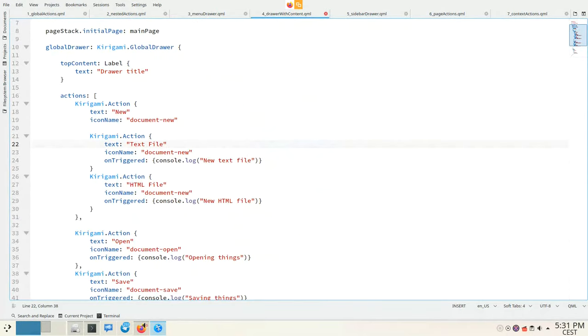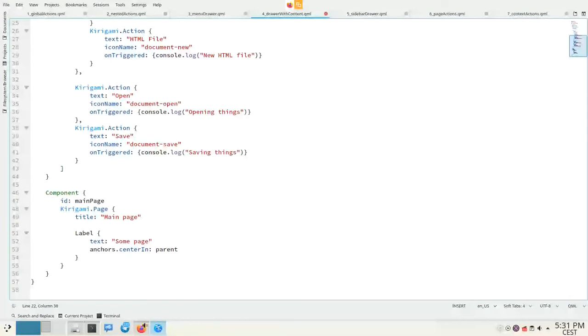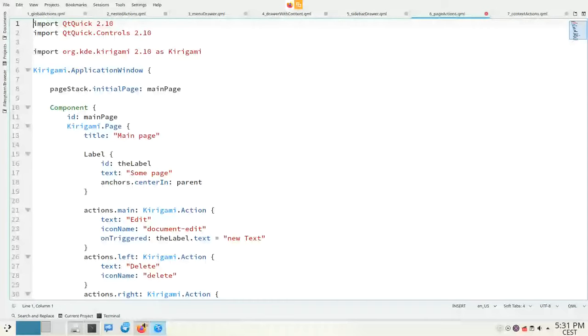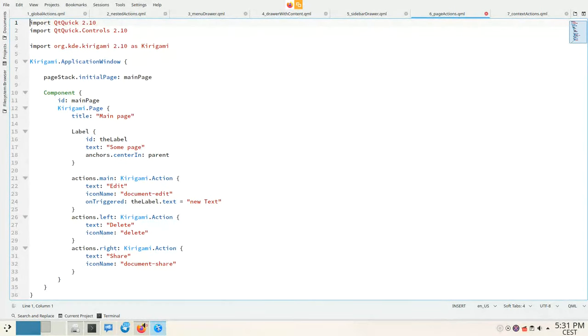Okay, the next example shows the page action system. Here we don't have a drawer anymore, but instead we have three actions defined on our page itself. But in Kirigami, there's place for three page actions. Most important one, or most central one, is the main action, but then there's also a left action and a right action.